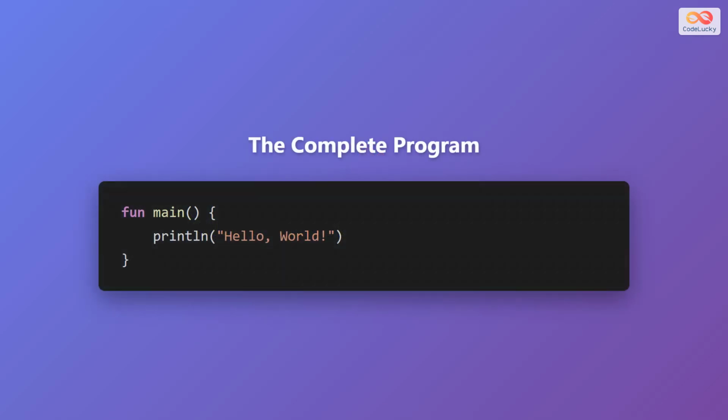Here's the complete Hello World program in Kotlin. It's just 3 lines of code. The first line says fun main with empty parentheses. The second line calls println with the text "hello, world" in quotes. And the third line closes with a curly brace. Simple, right? Now let's break down each component to understand what's happening.